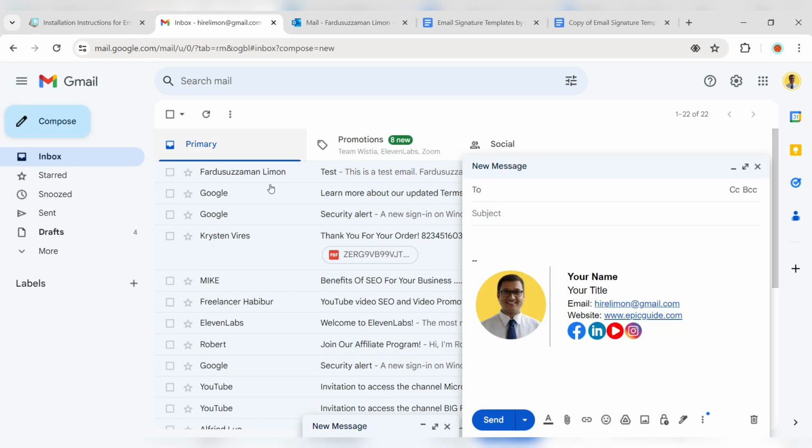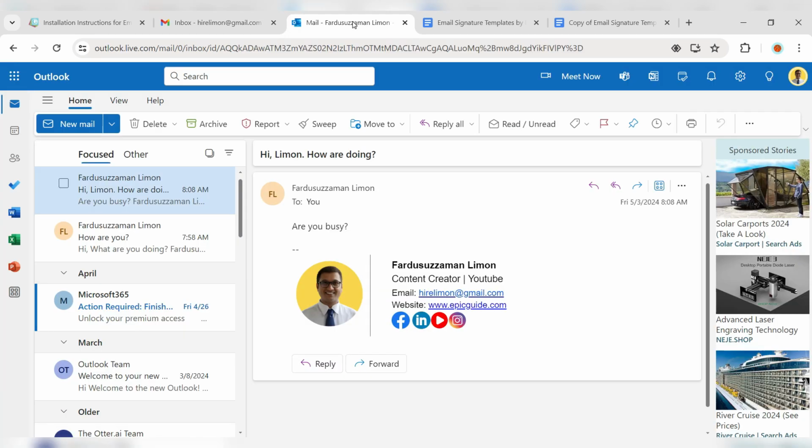Click Compose to start a new email. As you can see, your created signature appears correctly. And this is how it looks in Outlook.